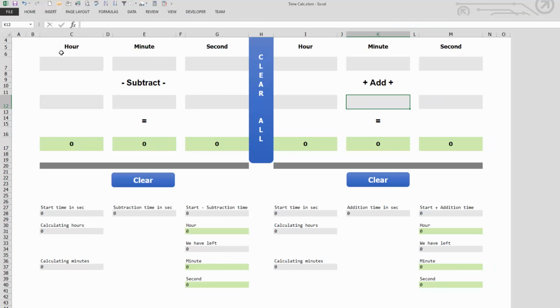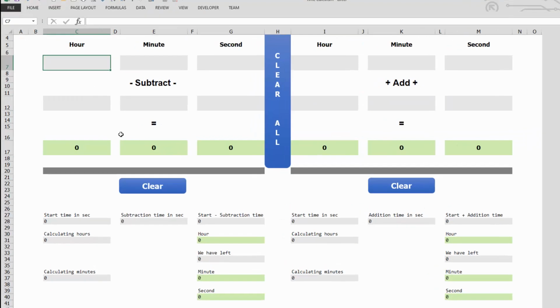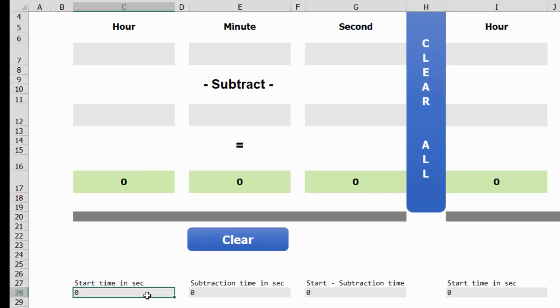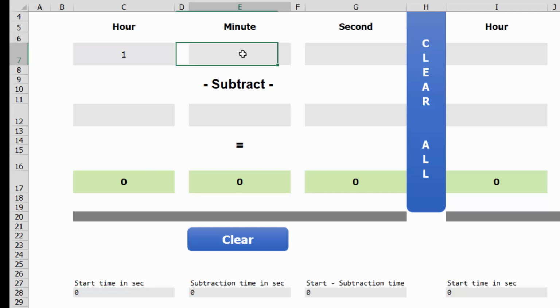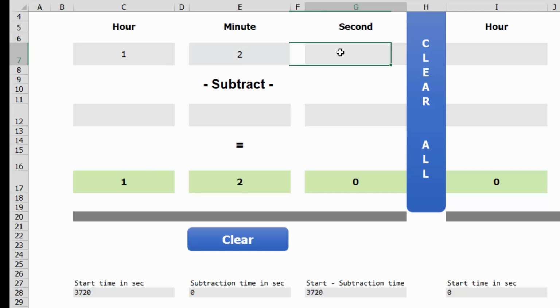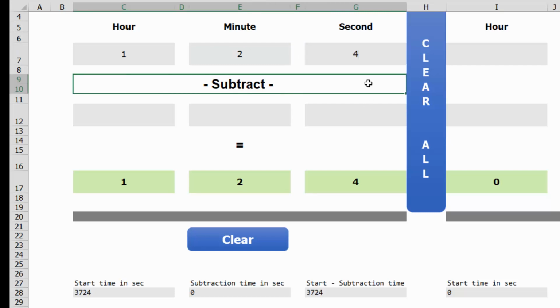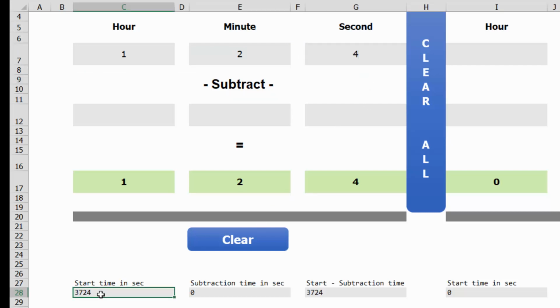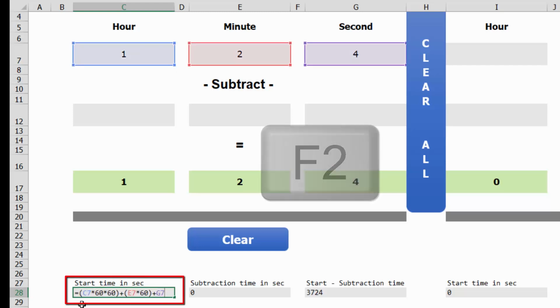So how am I doing this? First, let's go ahead and put some values here. 1 hour, 2 minutes, and 4 seconds. Keep it simple. Here I am doing calculation and I am converting the start time, in this case my time 1, into seconds.